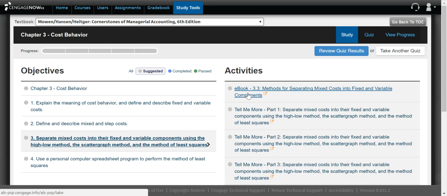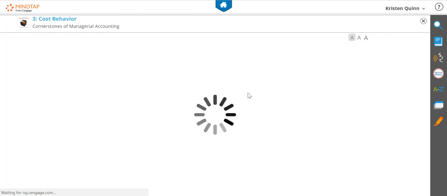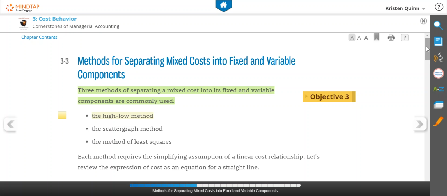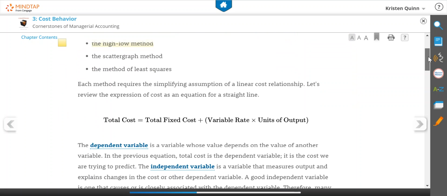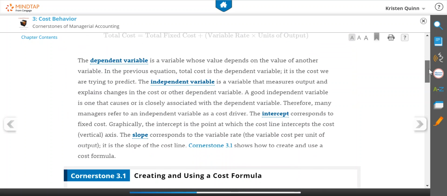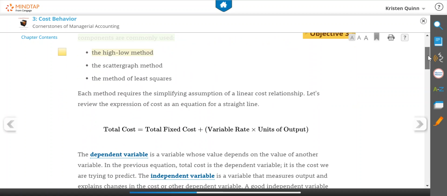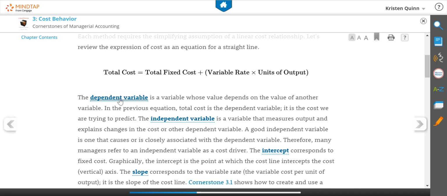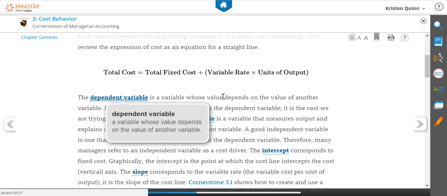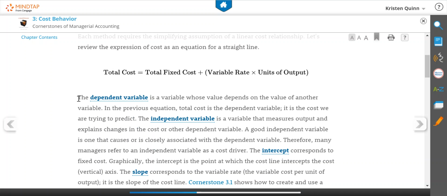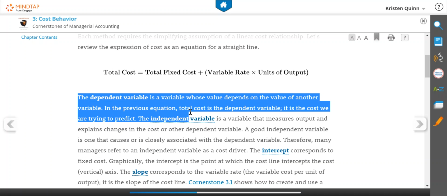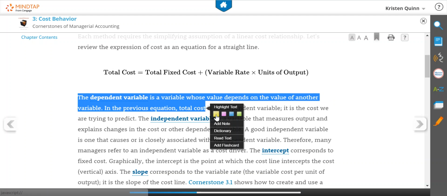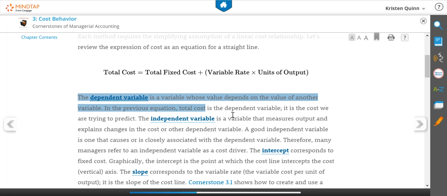The ebook is also another wonderful resource for those of you who are considering whether you want to buy the packaged textbook at the store or just have the ebook. It is a wonderful tool. There's a lot of things that you can do in the ebook. For example, anything that's underlined and highlighted, if you click on it, will give you the definition. You can also highlight as well.